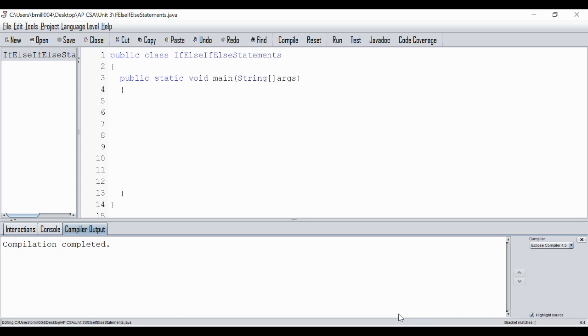Okay, we have learned about if statements. So if the statement is true, you can do something. If it's false, then the system just ignores it and goes on to the next line of code. We've seen if-else statements. So if the statement's true, do something. If it's false, do something else.